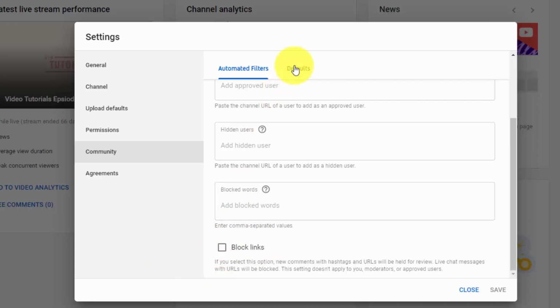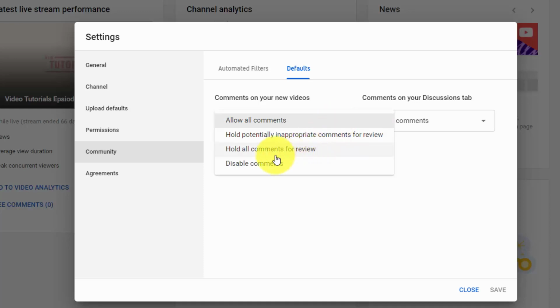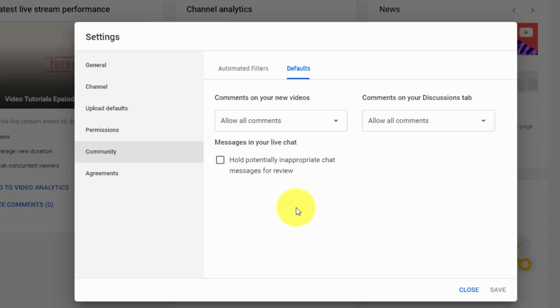There is also the default area. Now this is going to apply to your recordings, but we can make it so that any comment that's made on our video can be held instead of automatically displayed. And we can do the same thing in our discussions tab. Now when it comes to our live chat, we can hold anything that we deem inappropriate as a message for review.